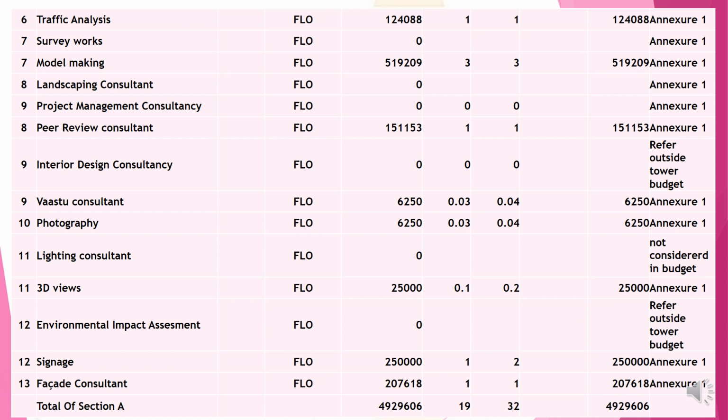Landscape consultant, project management consultancy, peer review consultant, interior design consultant, vastu consultant, photography, lighting consultant, 3D view consultant, environmental assessment consultant, signage, facade consultant. This is the total cost of the various consultant charges. You derive the figure of the various consultant charges. If you hire more consultants, you have to go on adding them.